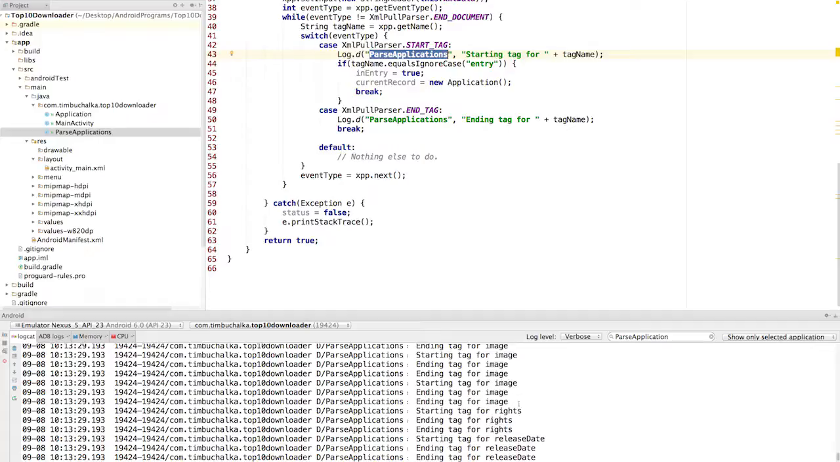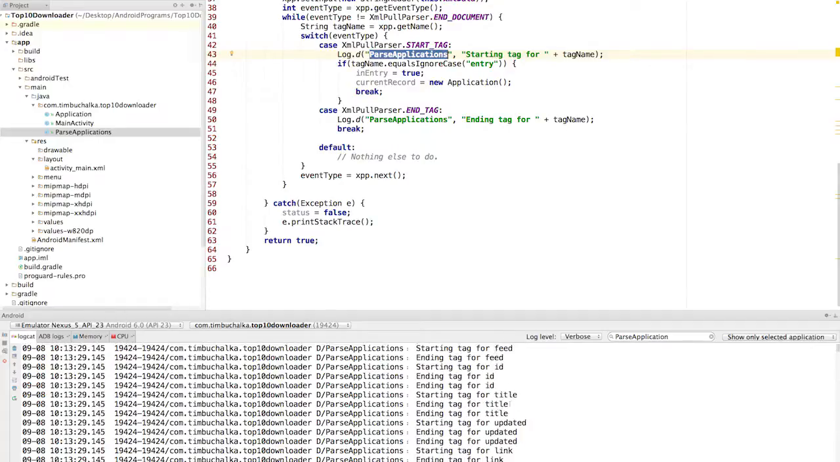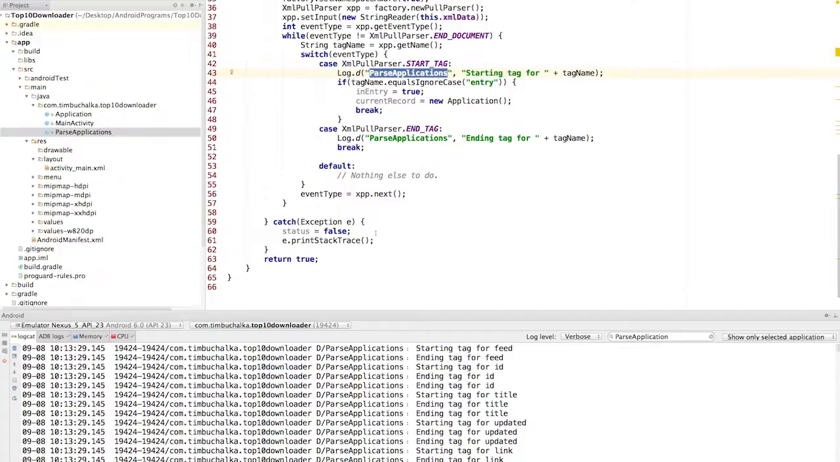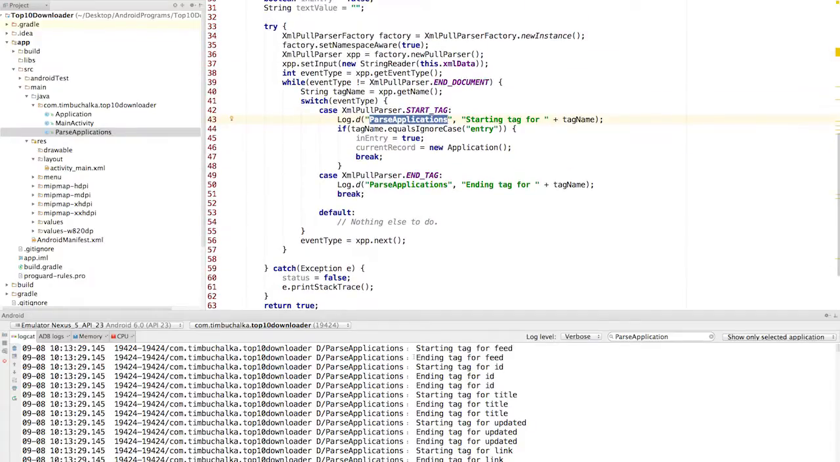Now I want you to look at these messages because this will really help solidify what we're trying to do here. You notice what's happening. This is step by step what this parser is doing as it's going through the file. So you can see it's got starting tag for feed, ending tag for feed, starting tag for ID, ending tag for ID. So it's going through each one of those sections. And you'll notice as we keep scrolling down, eventually we'll get an entry.